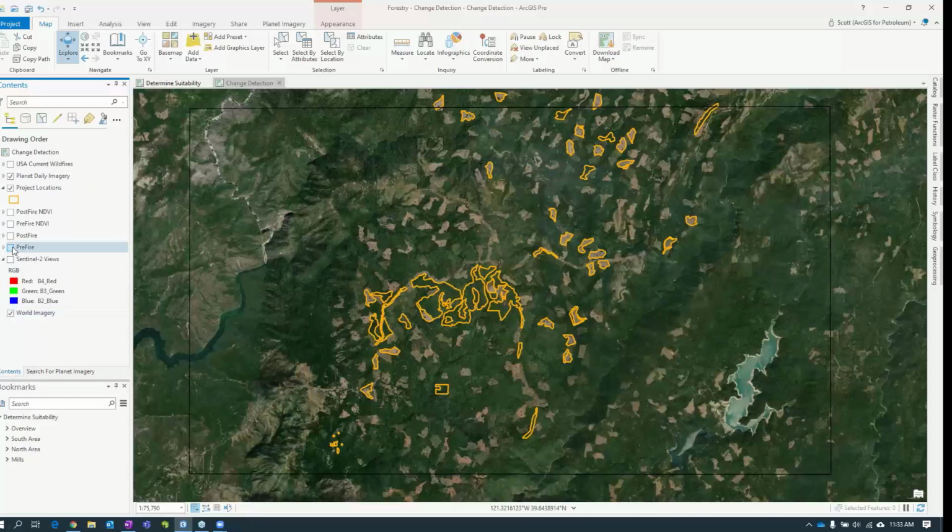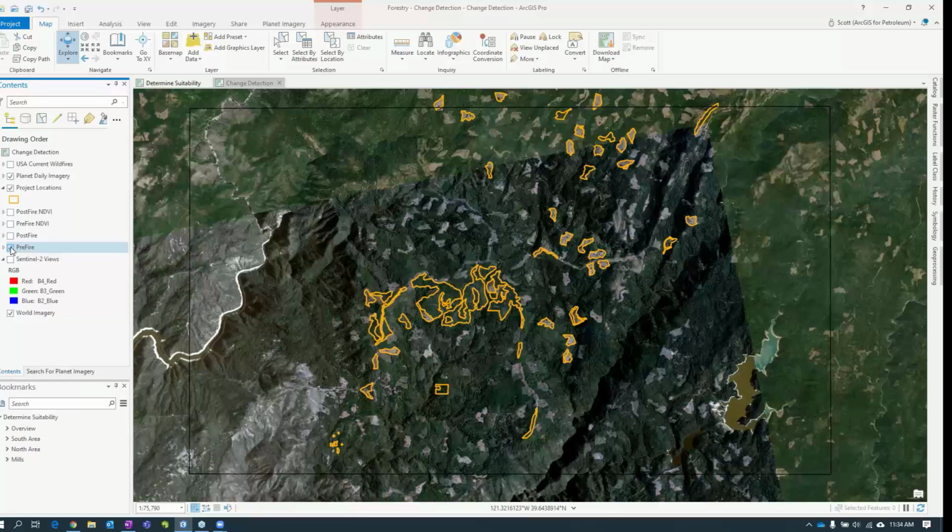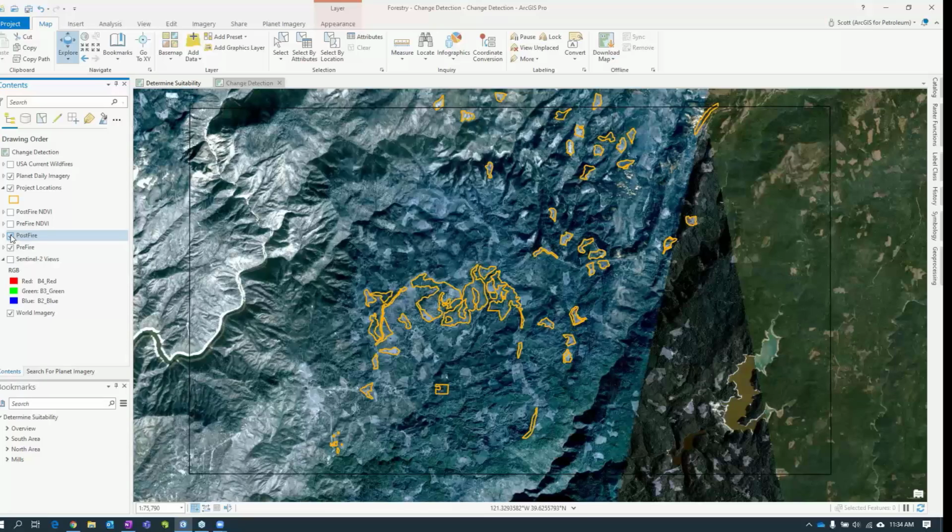So over here in my contents pane, I've already got those images downloaded. In this case, I've got a pre-fire image that was collected back in August, where we can see a lot of the vegetation exists. We can see our stand boundaries, which locations have already been harvested. I've also got our post-fire image as well. And again, looking at just the raw imagery, we can start to detect and kind of visualize the areas that have been impacted, but it's hard to quantify.